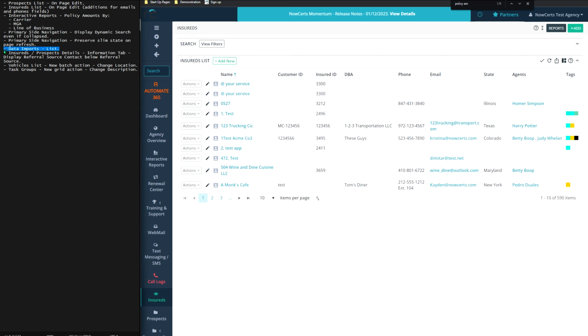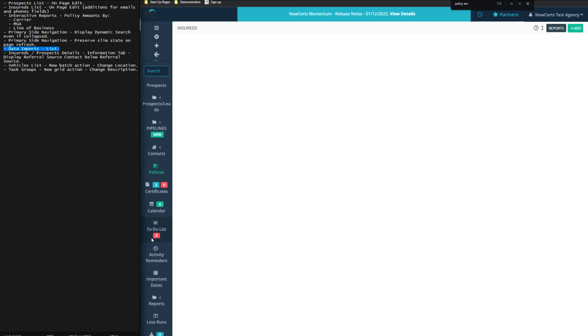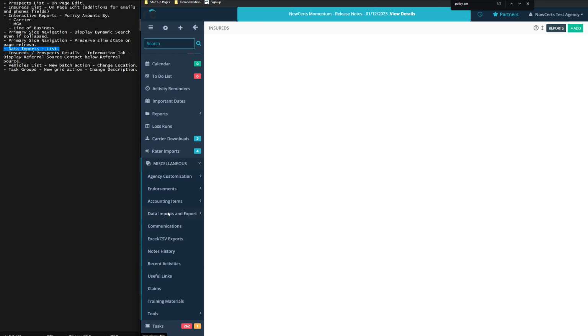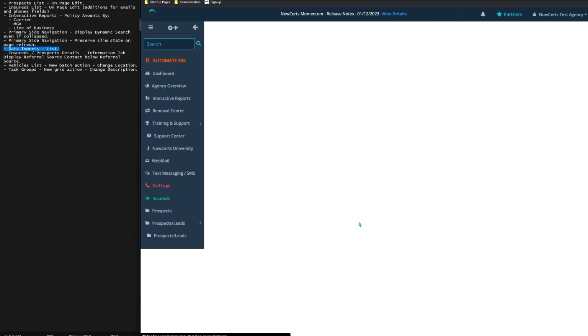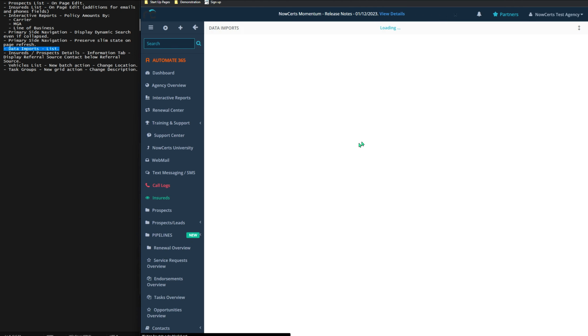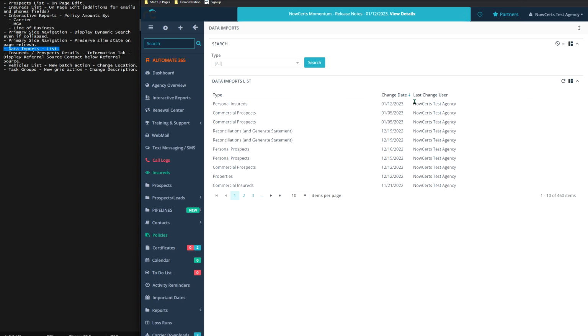Data imports list. It's actually a historical view of what your agency has imported. So if I increase this size, miscellaneous, data imports, data import, this is where you can import items, and then up here you'll see this historical list. This will just show you who at your agency imported an item and what type of item they imported.